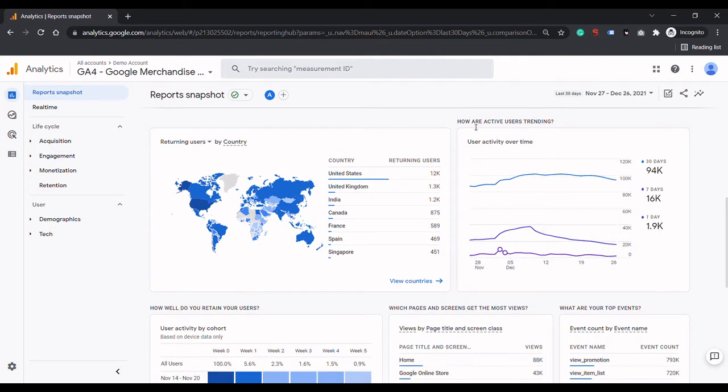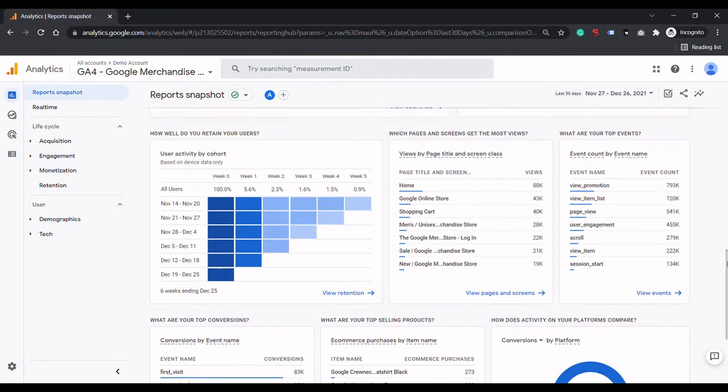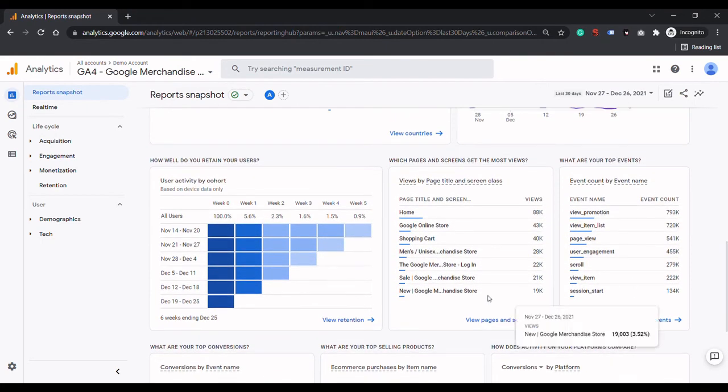Okay, so now how are active users trending? These are the trends for your visitors. The first is for the last one day, this is for the last 7 days, and the top one is for the last 30 days. In this way you can observe whether the graph is going upwards or downwards. This is also the activity of the users.